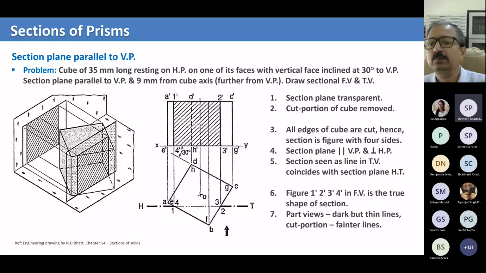So now one interesting thing is that the 1 dash, 2 dash, 3 dash, 4 dash in the front view is the true shape of the cross section, in the sense that this cross section which you see in the left picture, the true cross section, whatever it is, okay? And what you have drawn here by this exercise, this 1 dash, 2 dash, 3 dash, 4 dash, is a true cross section. It is not distorted in any way.